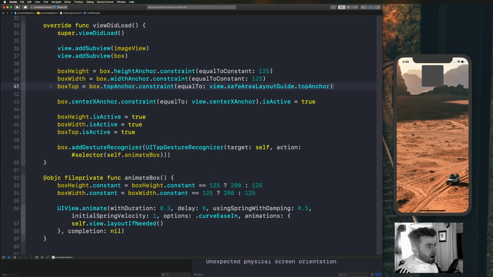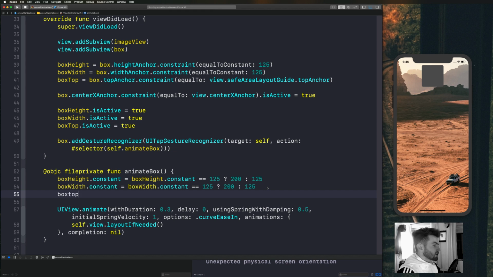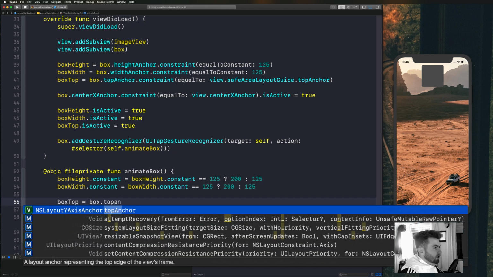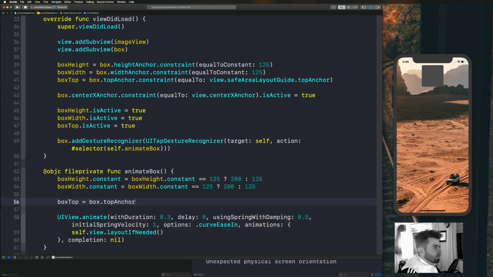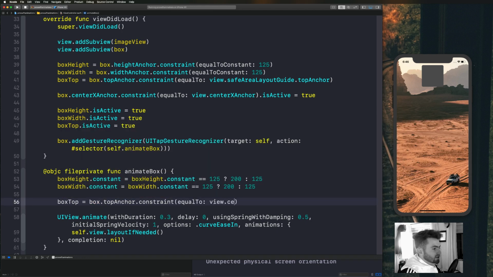So let's change the box top anchor by saying first box top dot, well, we'll try that later. I'm thinking we might have to set it active to false and then set it active to true after we've basically redone it, or we'll have to create another variable. We'll see. Let's say box top is equal to box dot top anchor dot constraint is equal to, we'll say view dot center y anchor.